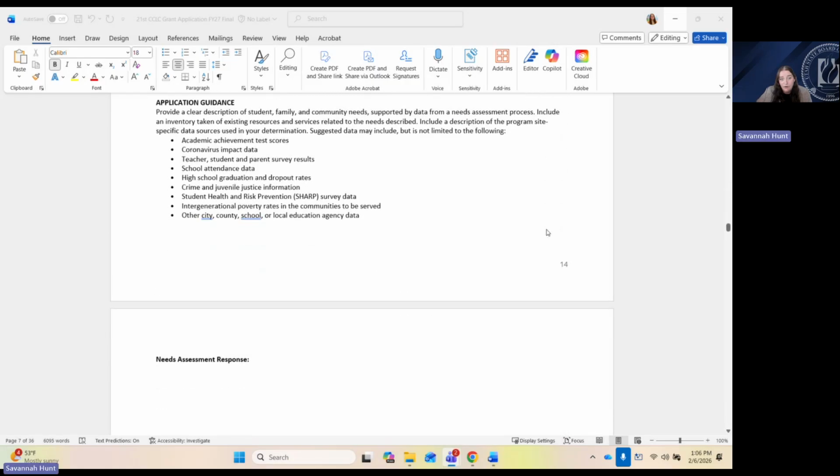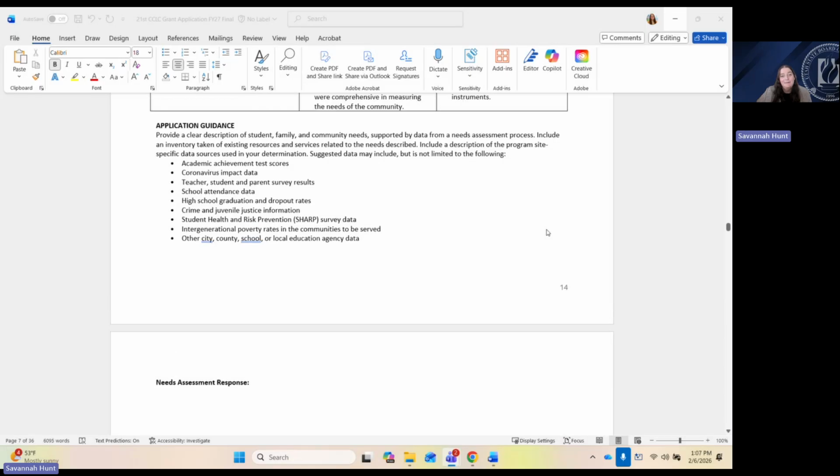Some of the narrative questions have application guidance. These are suggestions. These are additional context. The application guidance is not part of the rubric. It is not going to be taken into account in scoring. It is just some ideas or context.